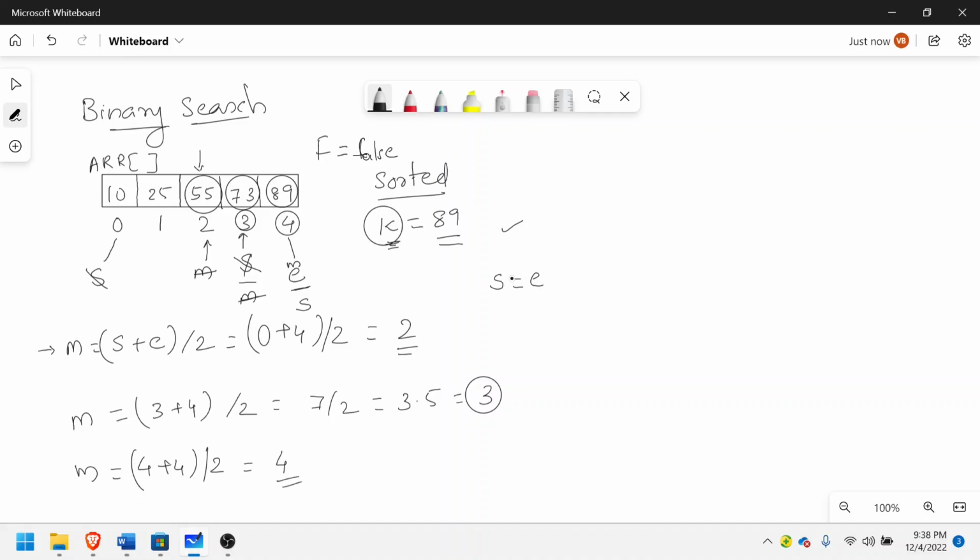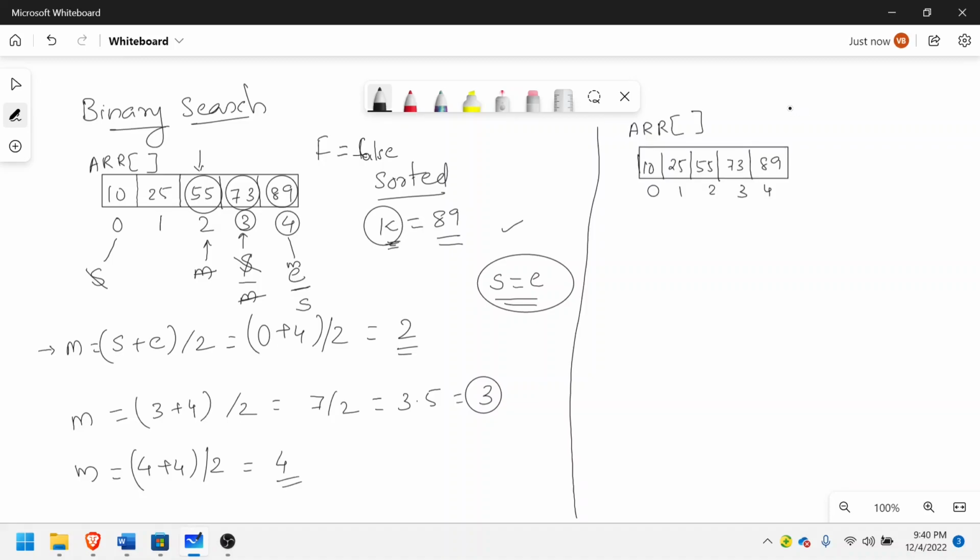s and e are at the same location. S cannot move to the right of E or E can't go to the left of S. Logically, that doesn't make sense. At this point, we should stop this iteration. What if the value that you are looking for is 10, which is on the leftmost side of the array?